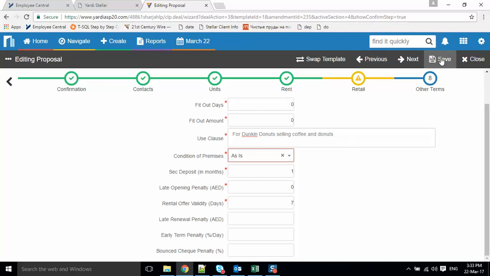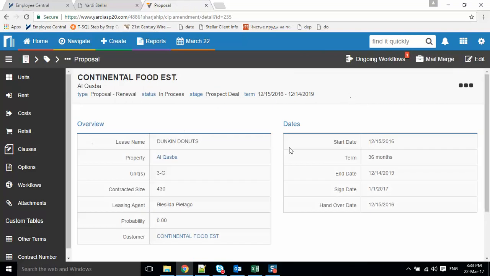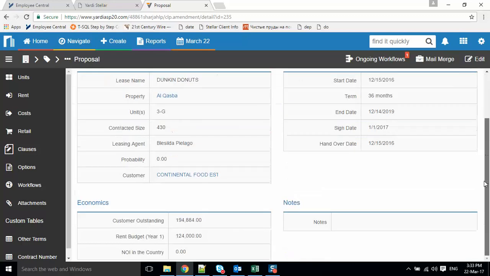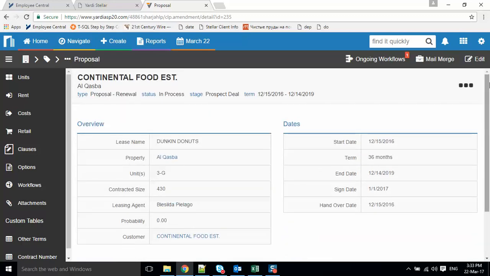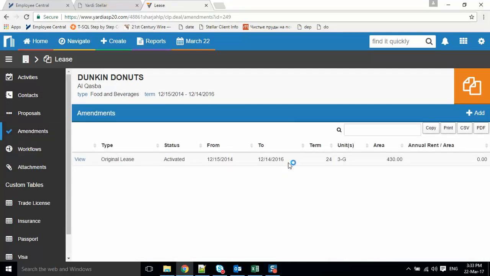So now we can save it, yeah? Okay, this is our renewal. That's how, you see it's much easier. You remember the way we used to go into Voyager. So here we can always go back to our lease. We have an existing amendment, that's the original one that expired in December.